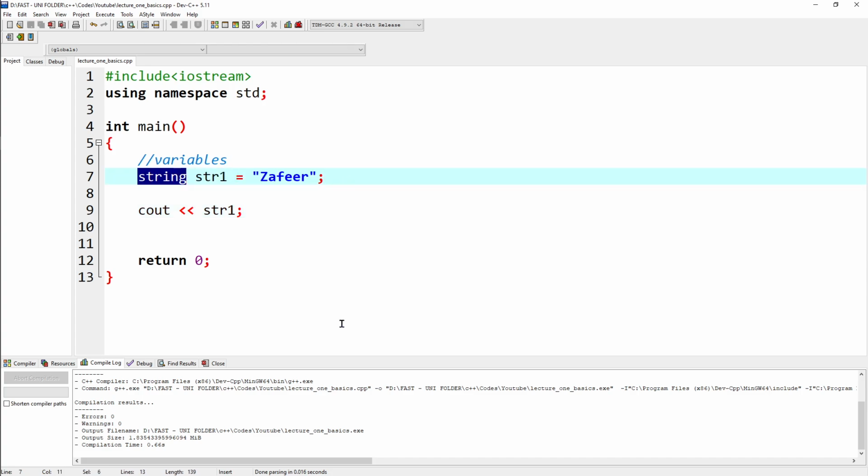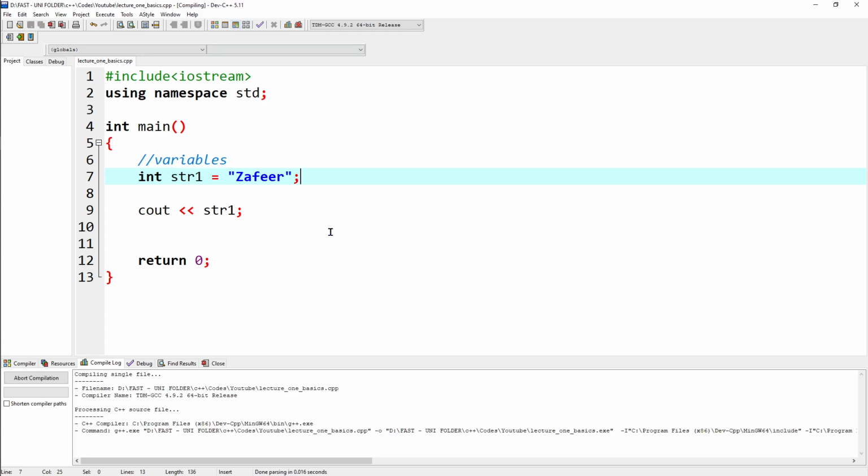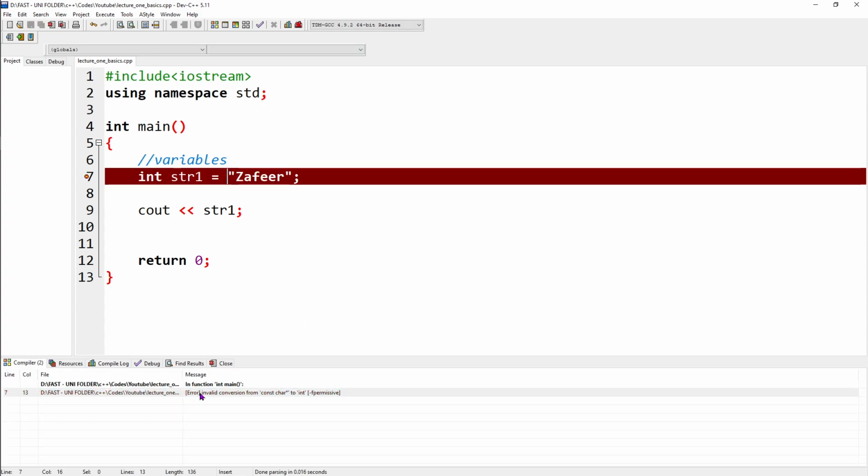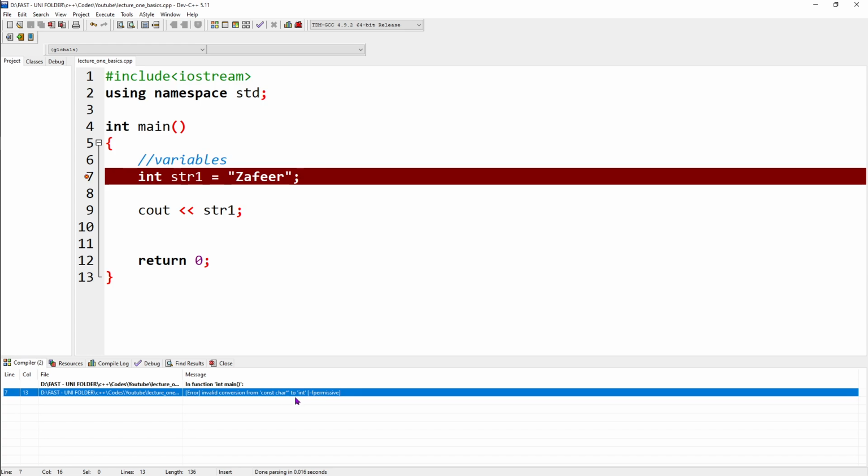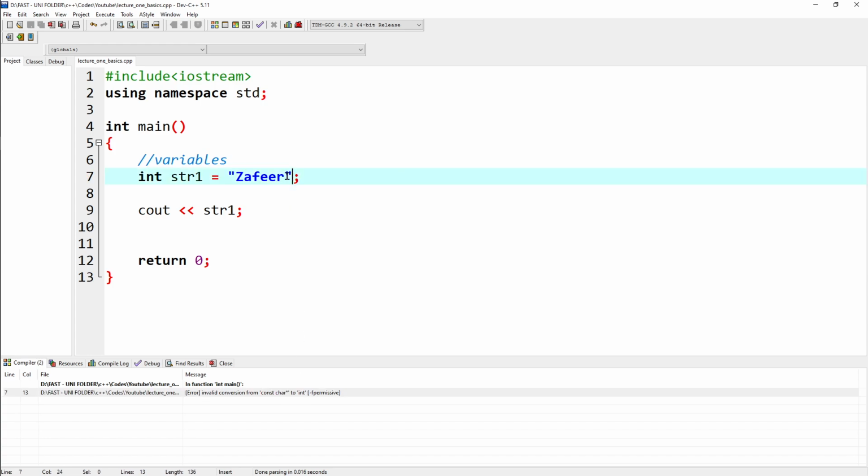But suppose I write int over here. Int means that this variable is going to store an integer value, but I have given it a string. Now you're going to see an error. This error says invalid conversion from constant character to int, meaning you cannot store a string into an integer variable.